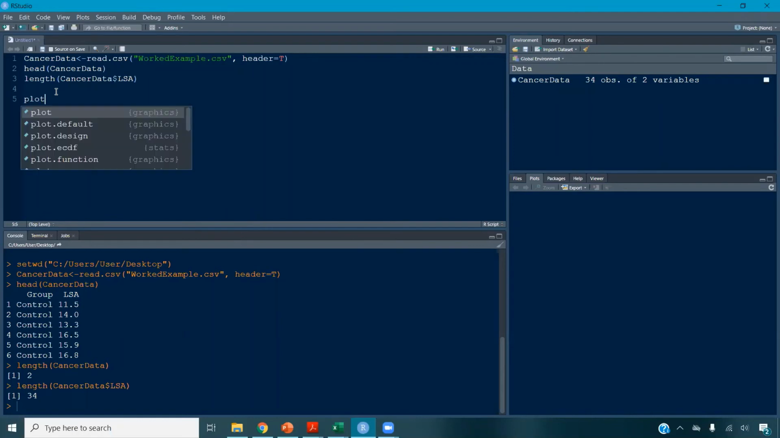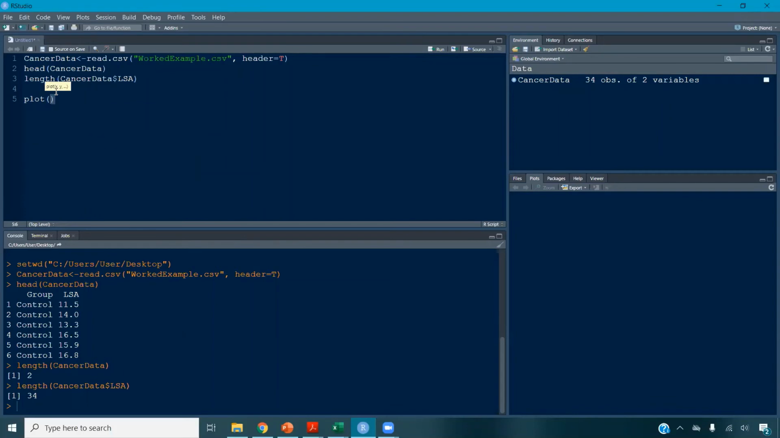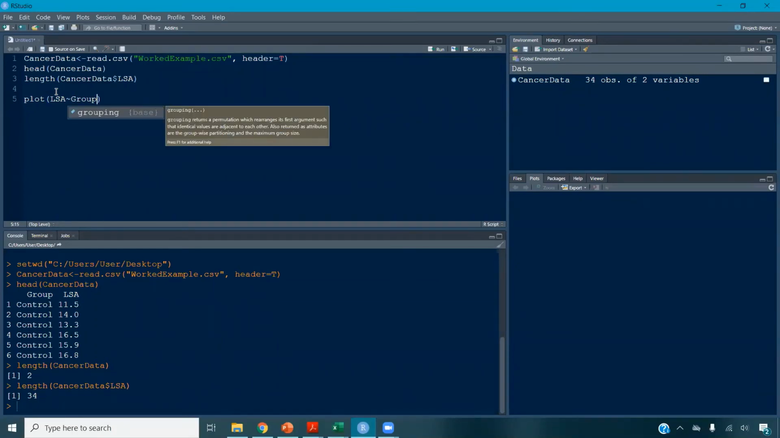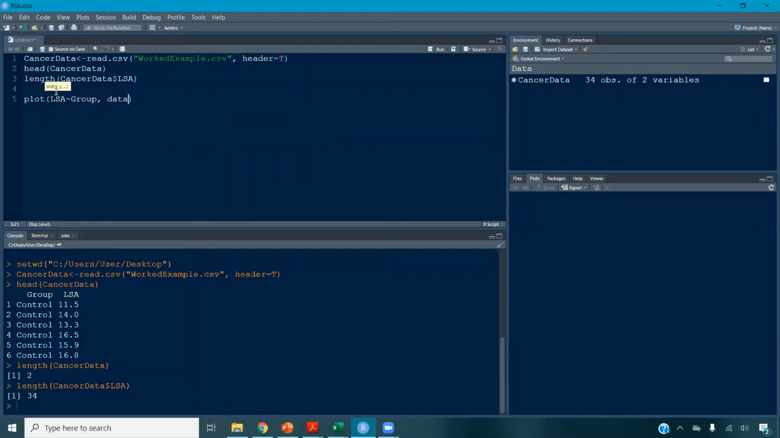The next thing we'll do is actually look at the data. To do this, we'll use plot, and this command will be a little bit different. It's going to be LSA, that's the column name, and then the squiggly dash, which for most of you will be at the top left of your keyboard, and then group, so this is the LSA data according to the grouped data in the cancer data. This is just the syntax for the plot function for this type of plot.